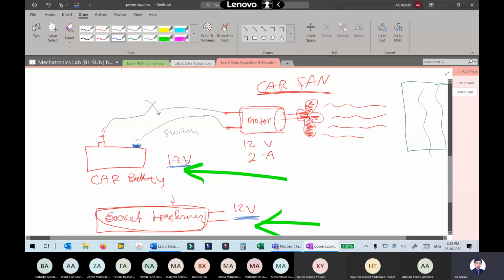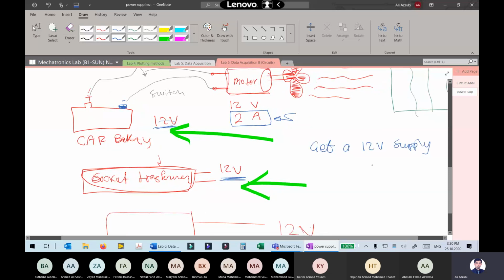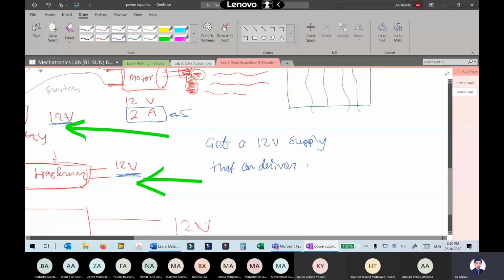The answer is, you need to know the current requirement for this motor. You knew by some means that the motor requires 2 amperes. Now you need a source that can deliver at least 2 amperes. The answer to this is get a 12 volt supply that can deliver at least 2 amperes. Why do we say at least?